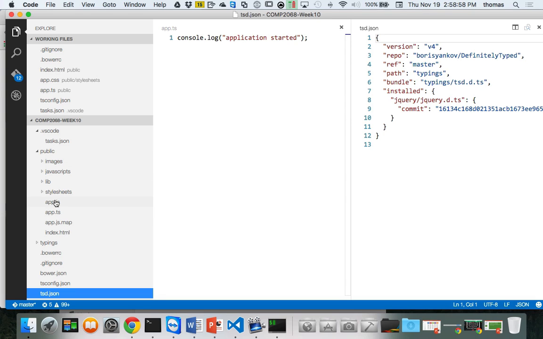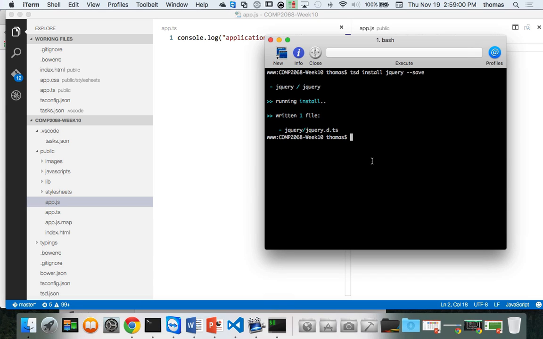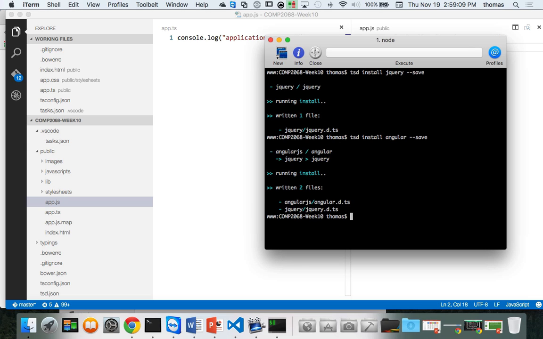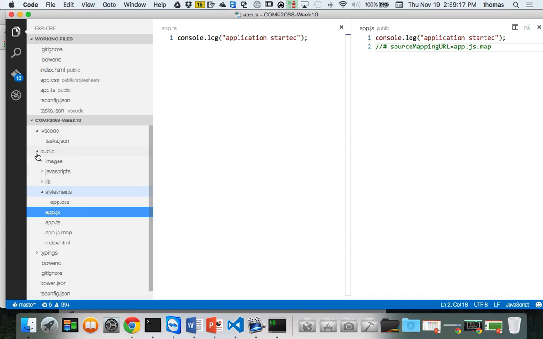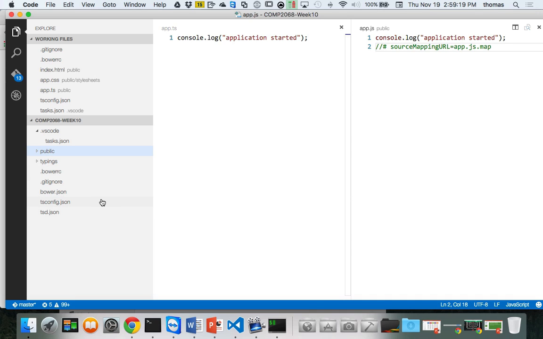Okay, let's go back and add in the other dependencies. I also need a dependency, tsd install Angular, right? Because I need AngularJS to come in as something I want to use too. So it goes out, grabs Angular, and populates it in my files. So now I have two typings. One of them is for Angular, and the other one is for jQuery.